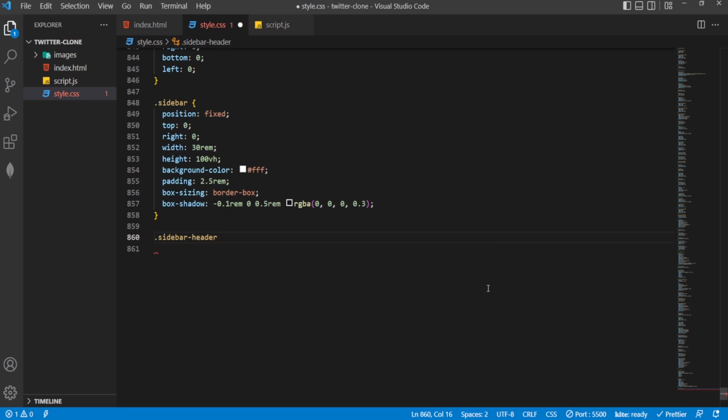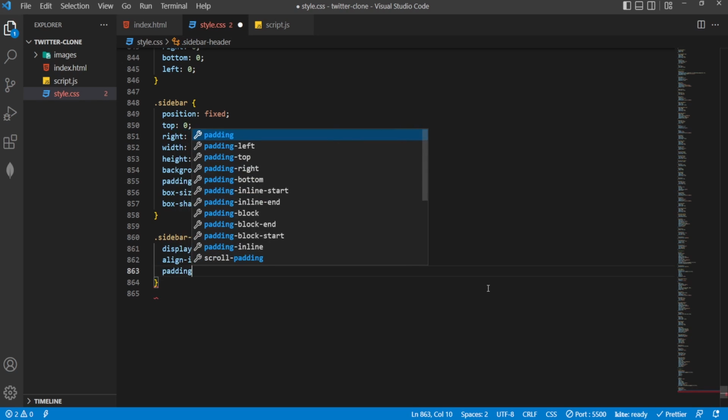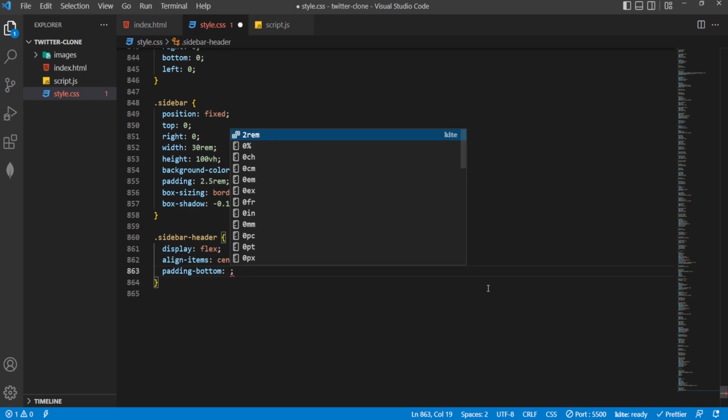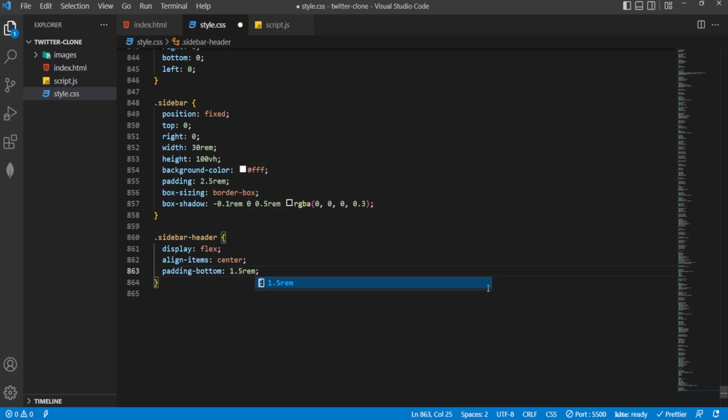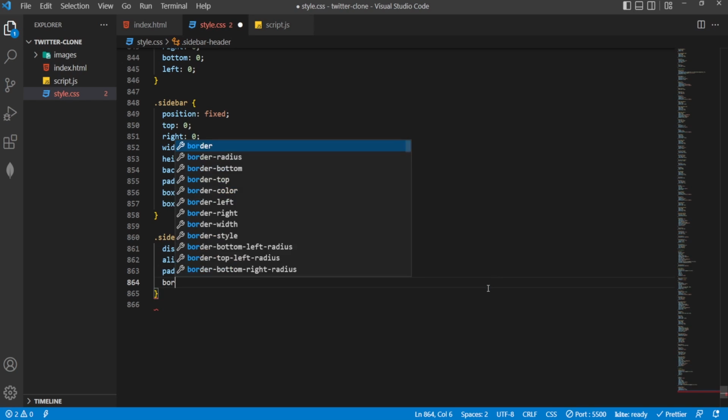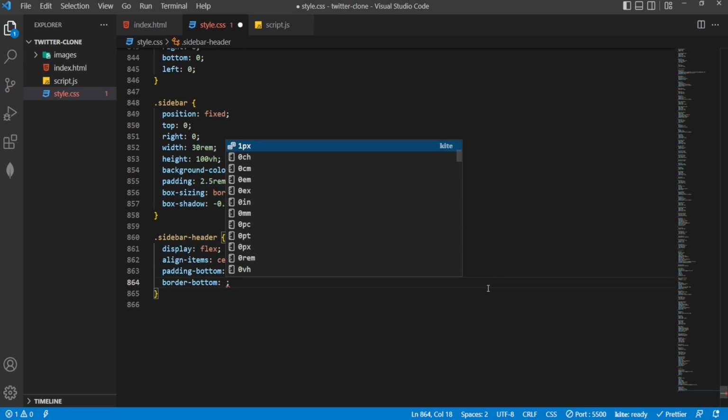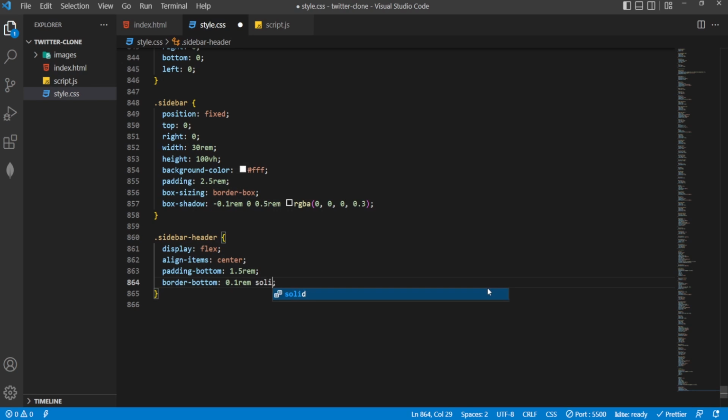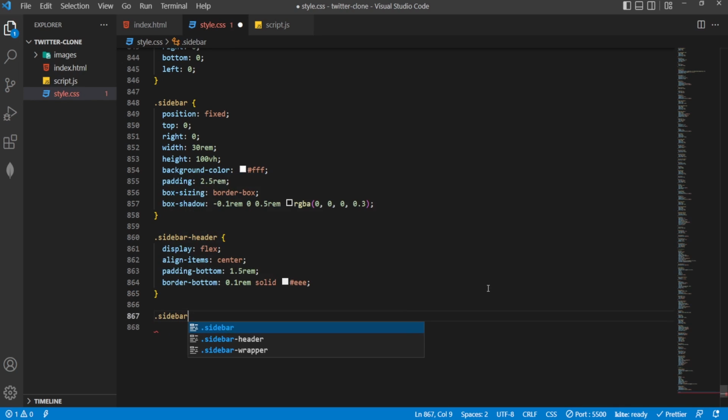Sidebar header. And give display flex. Also center them vertically with align items center. So now let's use padding bottom 1.5 rem. And finally, let's create the border at the bottom using border bottom 0.1 rem, solid and the color EEE. So with the header we are done.